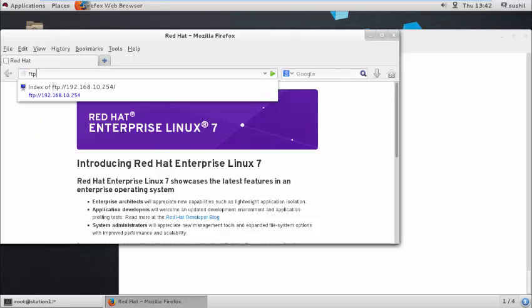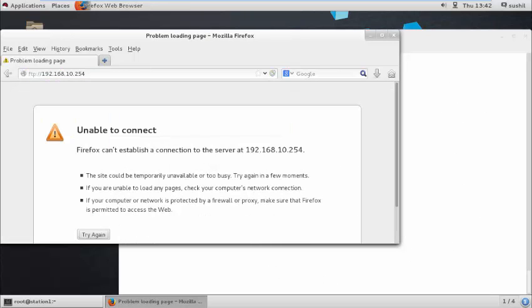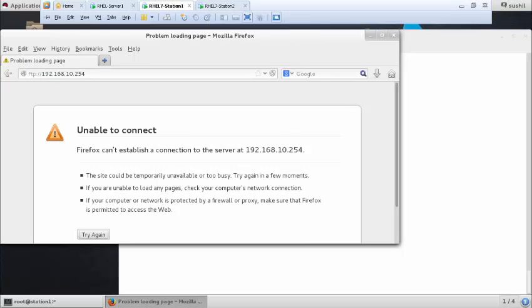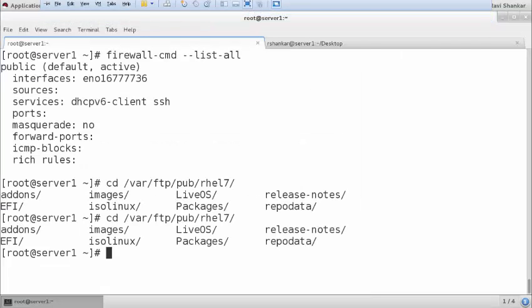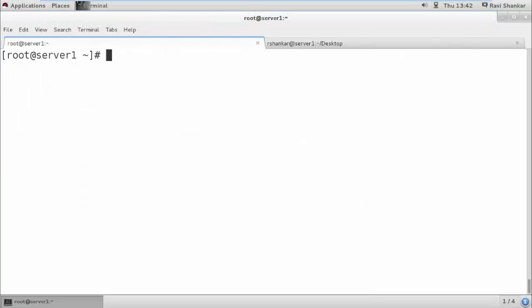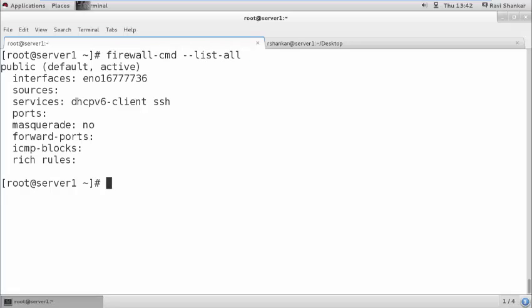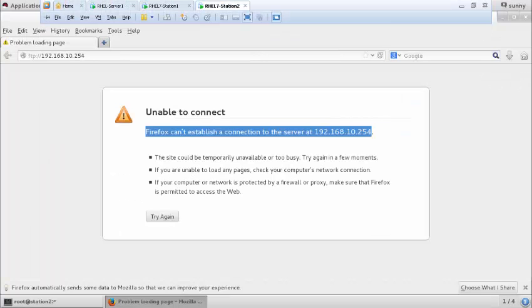Now let me try to do FTP. See, unable to connect. Now if I will add service in the firewall, in the zone list, let me show you: firewall-cmd --list-all. See, FTP is not here, that's why the client is not able to access the resource of FTP server.